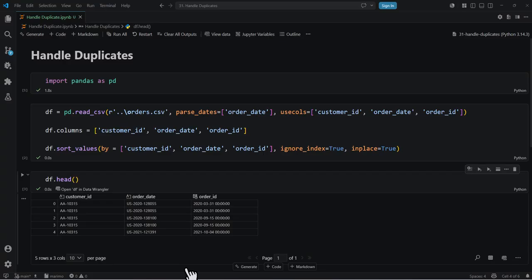Hi everyone, welcome back. In today's video, we are going to learn how to identify, inspect and remove duplicates in Pandas. This is a very important topic because duplicate data can lead to incorrect reporting, inflated numbers, misleading analysis and poor machine learning results if you are building a machine learning model. So in this tutorial, I will show you both the concept and the actual Python code step by step.